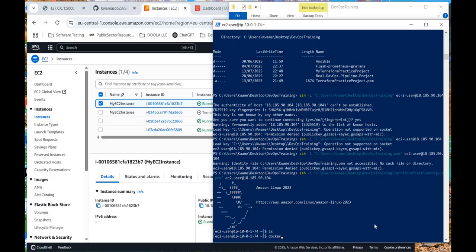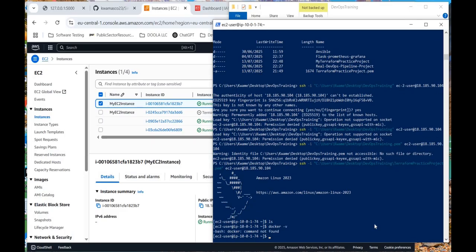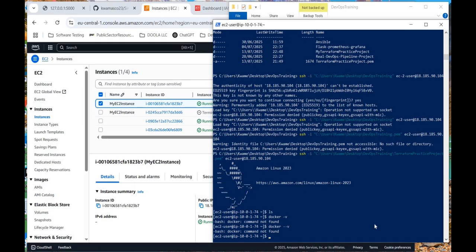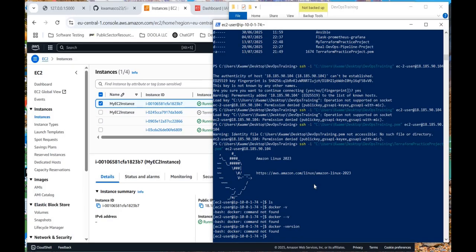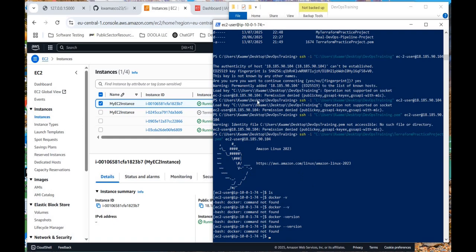So if we do docker -v, which I believe has to do with the version. If we do that again, docker version, that's not liking it either. And one final try, okay, that's not liking it too. So it looks like Docker doesn't seem to be installed on our instance.